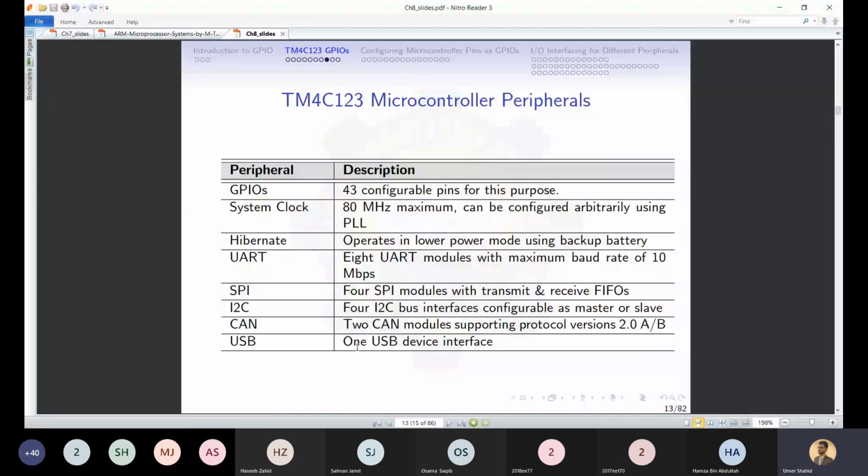We will be configuring the UART as well. We will be using SPIs as well. You may use I2C and CAN bus in your FYPs as well. And there is one USB device attached to it.